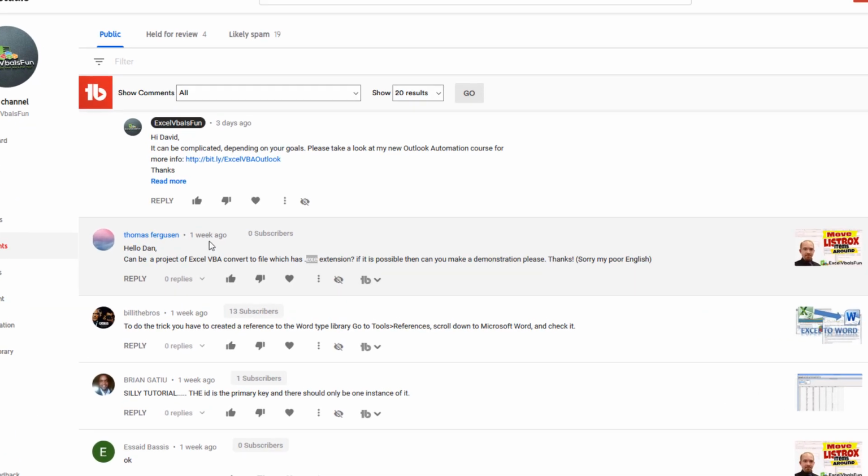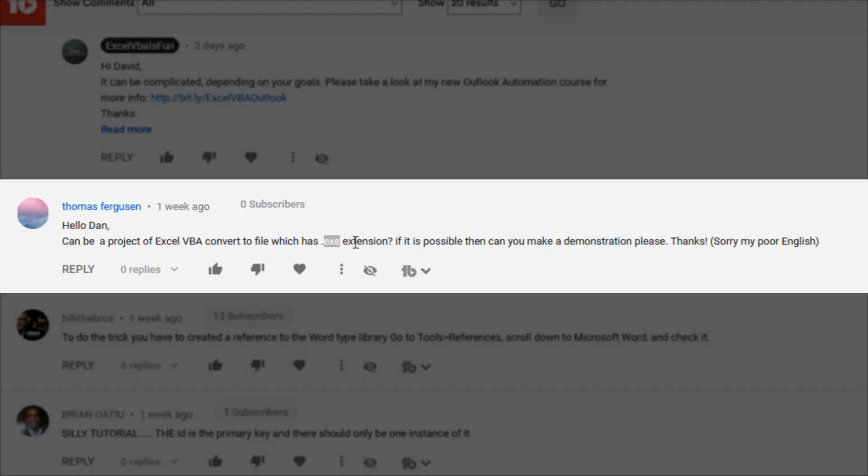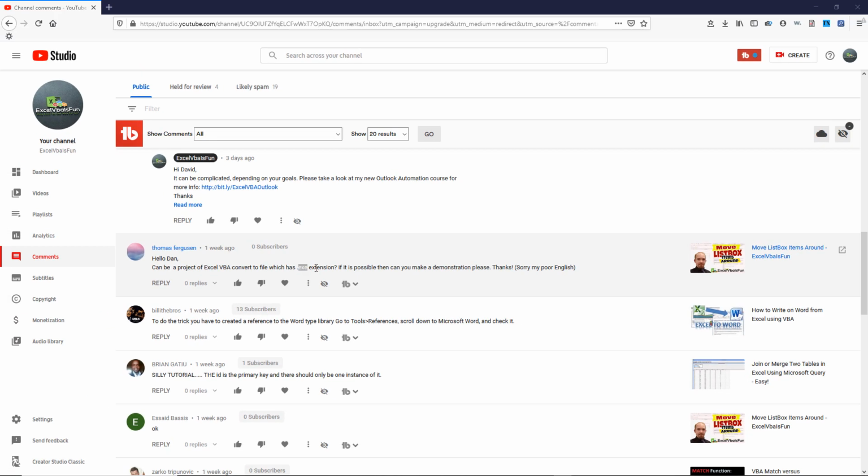Today we had a question from Thomas Ferguson, and he asked, "Hey Dan, can a project in Excel VBA be converted to a file that is an EXE file? So basically an executable or a secure workbook?" And the short answer is yes, and the long answer is heck yes.